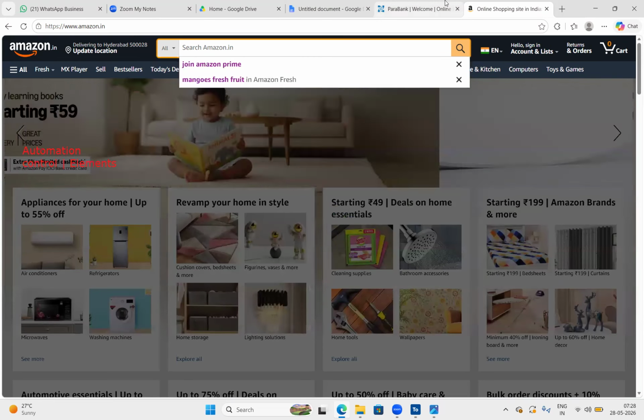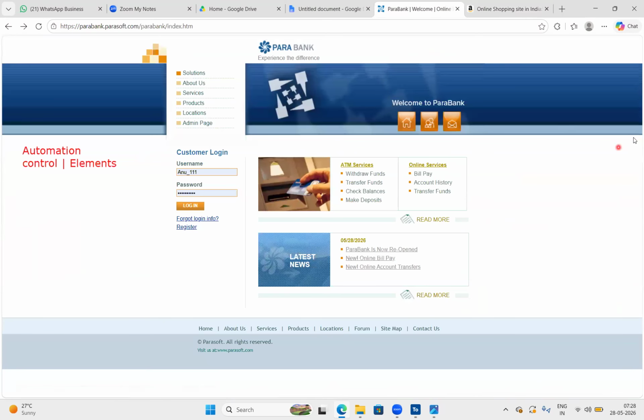This is a text box. Like this, team, in total, how many types of controls are you seeing in this image? Tell me. I'll make a note quickly. Control types is nothing but what types of controls you are seeing in the web application. Links, any idea? Button.